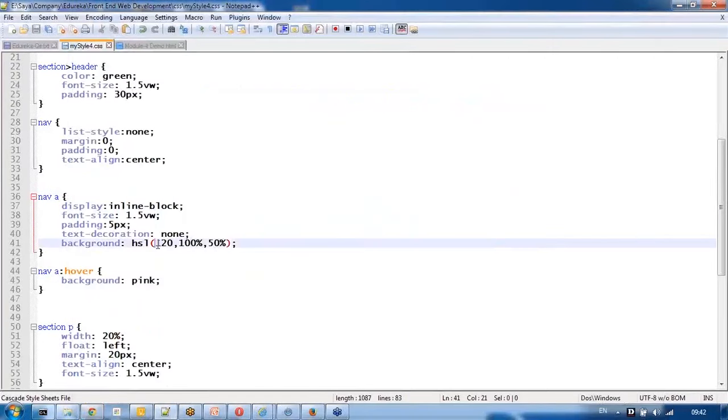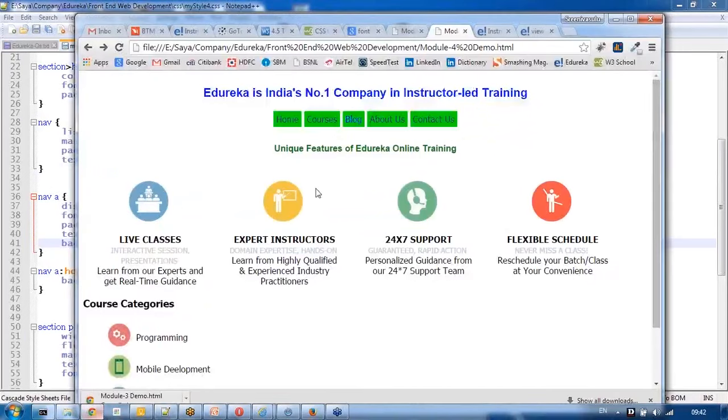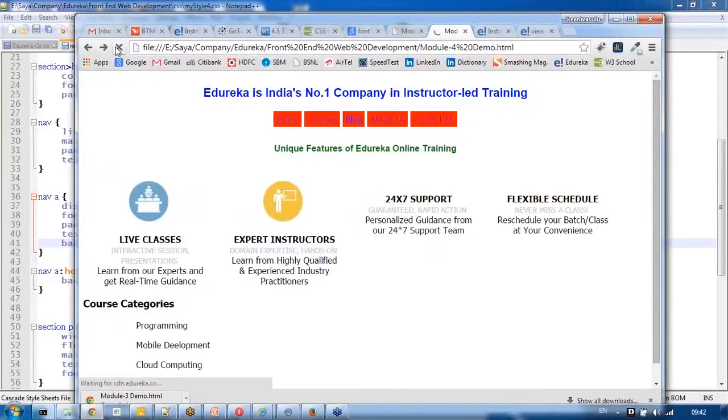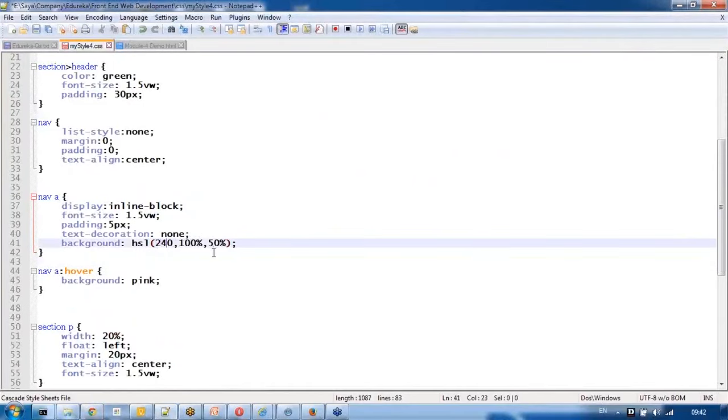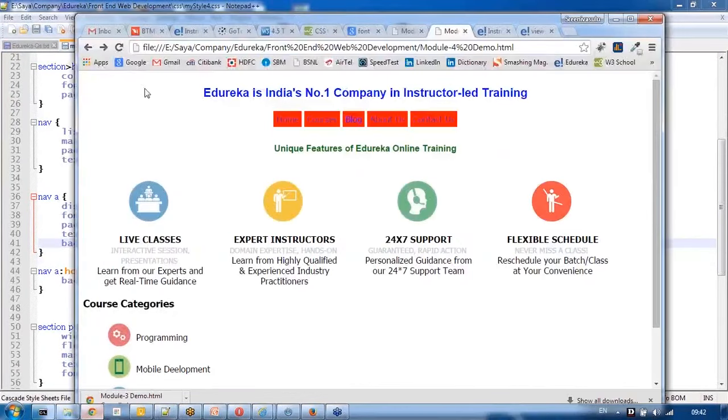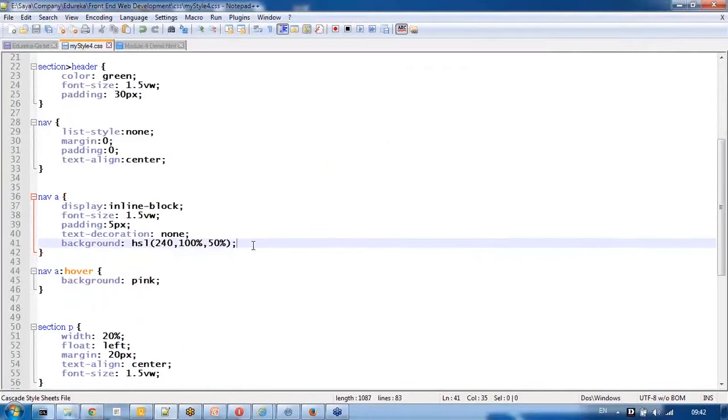So similarly, you can change it to 0 degrees. 0 degrees is the red color. And similarly, 240 is blue color, thick blue. As you can see, it is the thick blue. This is as good as specifying in RGB values. So let me just give it.